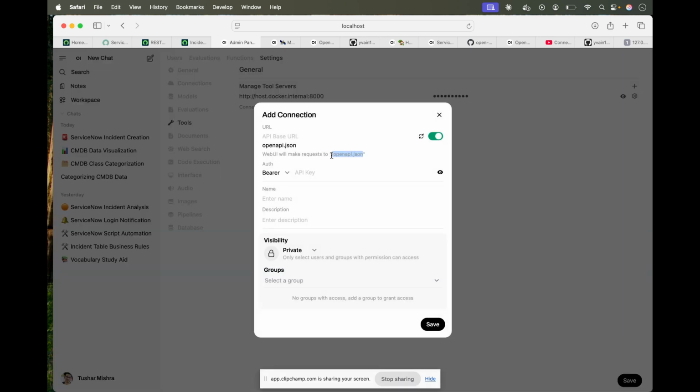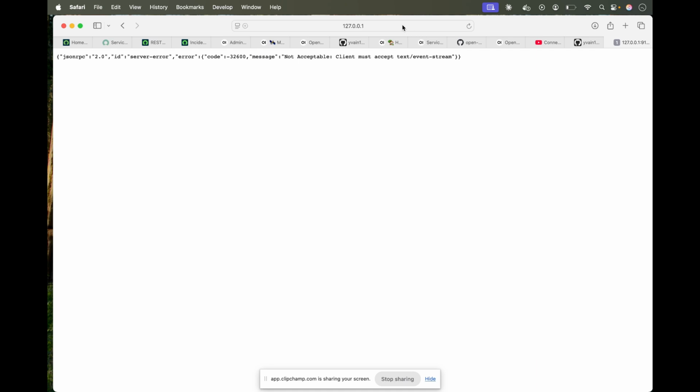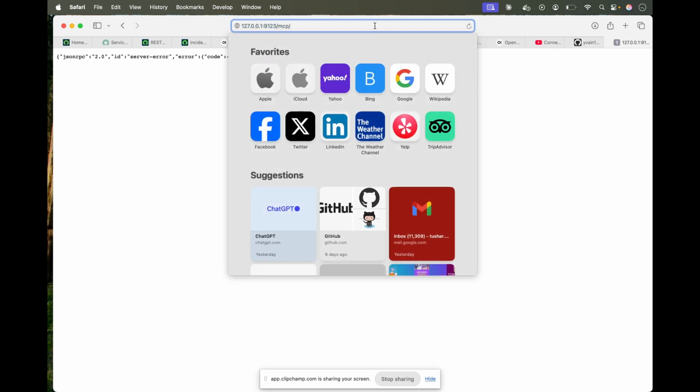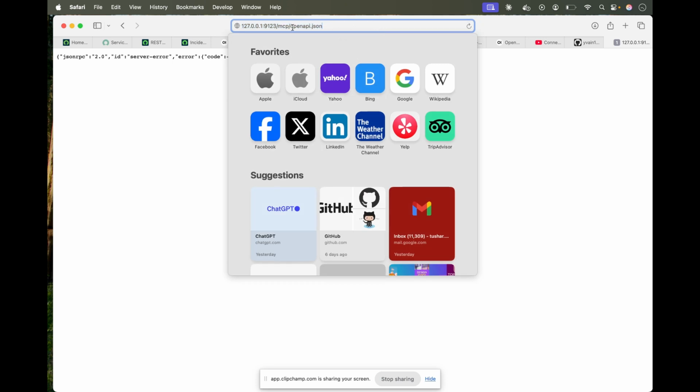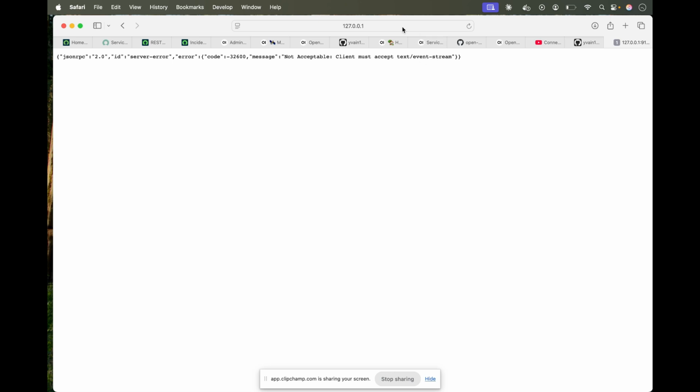What OpenWebUI expects is the OpenAPI.json format. You can find out whether your MCP server is compatible by just running openapi.json, and you will see that it's not responding, which means it's not compatible.